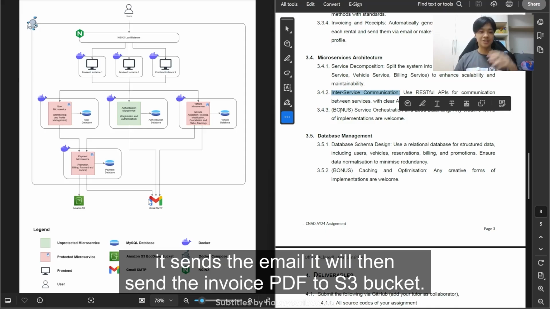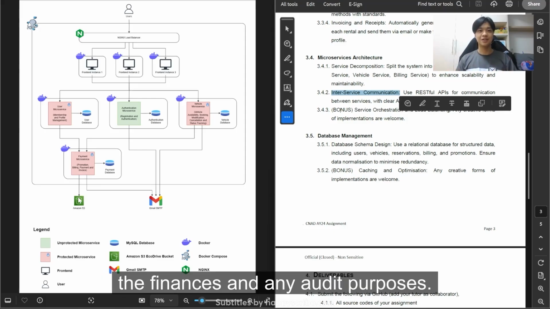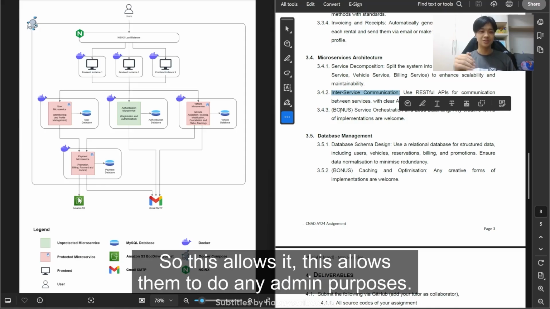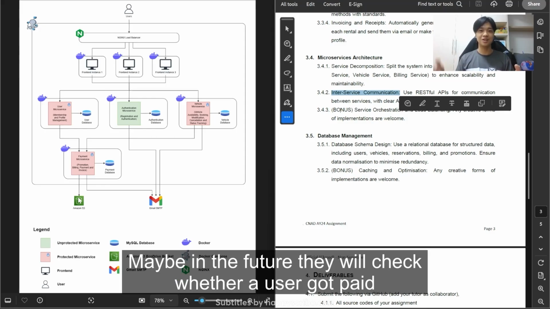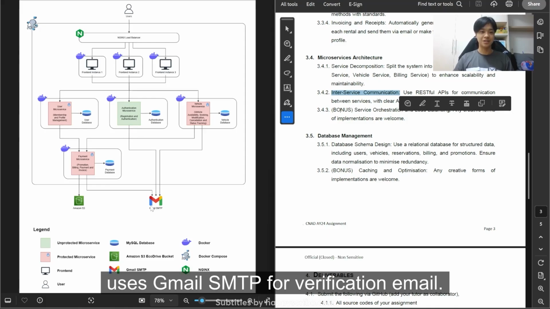On top of that, after it sends the email, it will then send the invoice PDF to the S3 bucket. This helps the admin manage the finances and with any audit purposes. The admin can go to Amazon S3 and see all the invoice PDFs that are stored there. This allows them to do any admin tasks. Maybe in the future they will check whether a user got paid for a certain deal, and they can refer to Amazon S3. Similarly, my authentication microservice uses Gmail SMTP for the verification email.